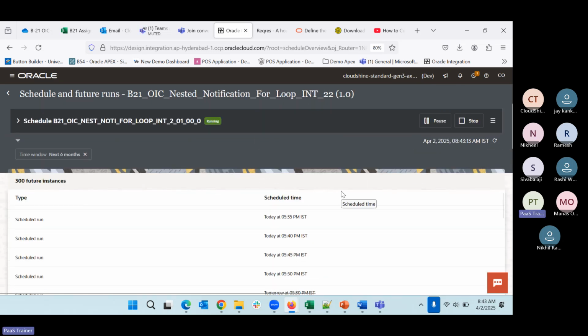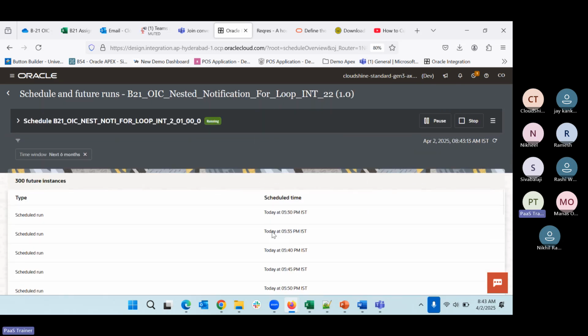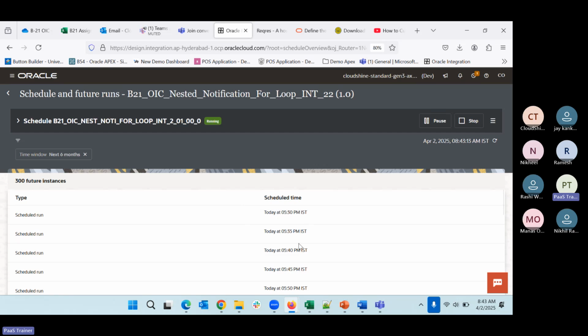If you see right here, it will run 5:30, 5:35, 5:40, 5:45, 5:50. It means we can write the logic for less than 5 minutes also. With the simple schedule we are not able to achieve this, but here we can. So this is one limitation we had in the simple, and we are able to achieve it.